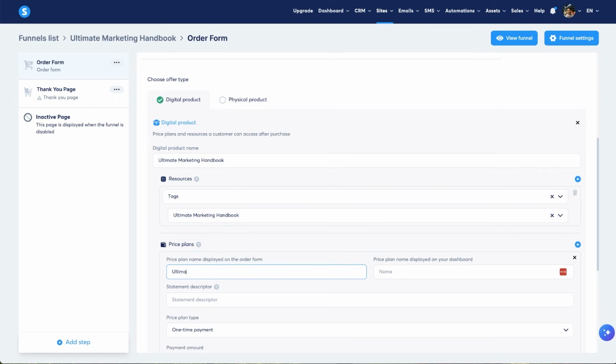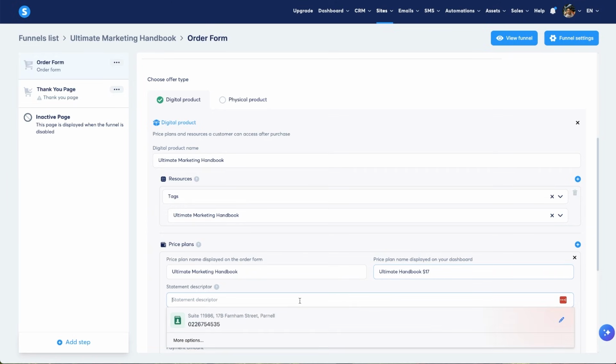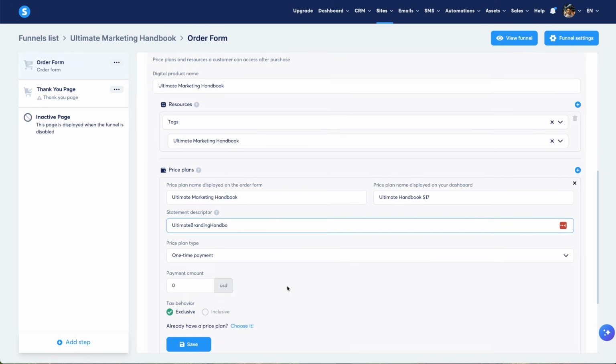And I'm going to call this once again the Ultimate Marketing Handbook. And this is the label that will be shown on the checkout page. And then in the back end, you can just have one that resonates with you. So I might just put Ultimate Handbook, and let's just say I'm testing out the price point at $17. Then I'm going to create this particular variation at $17. So you can quickly change them around later in the future too. And for the statement descriptor, this can be your brand or it could be the product. So I'll just put Ultimate Branding Handbook. You can't fit all the words in, but that's okay.